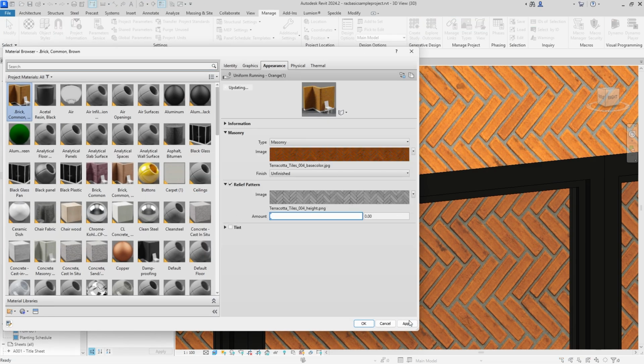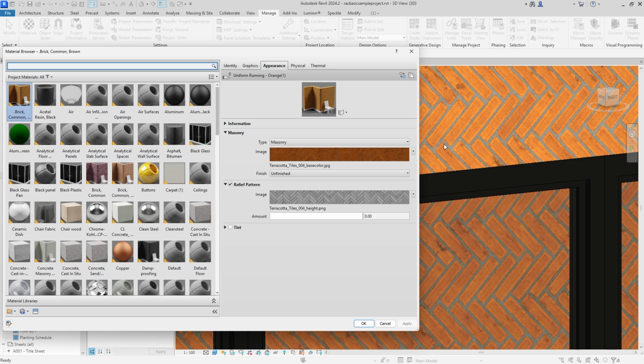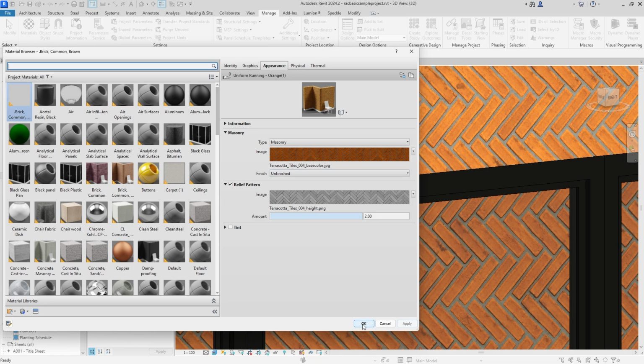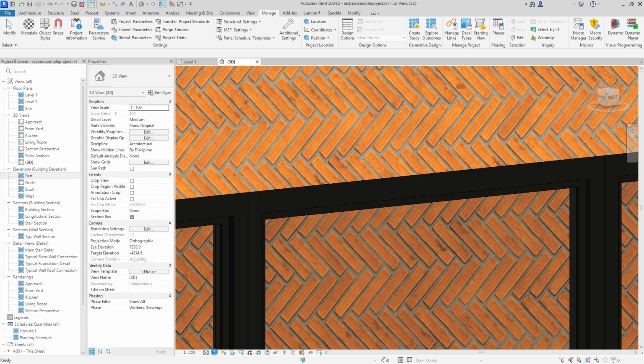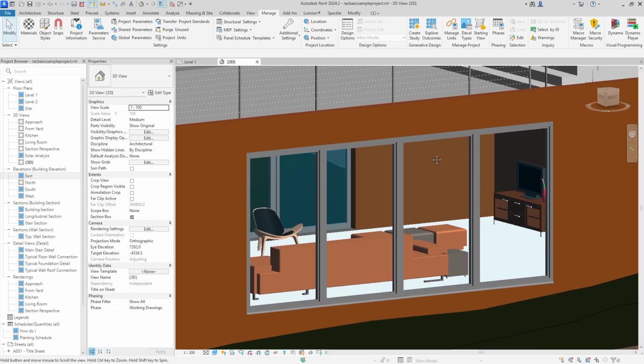However, if you reduce it all the way, you'll see that it goes back to normal, where they're all kind of on that flat line. So relief patterns, although unnecessary, they sure help to make your building look a little more realistic. So that's the first thing that I wanted to show you. Let me go back to a shaded view so I can move around.